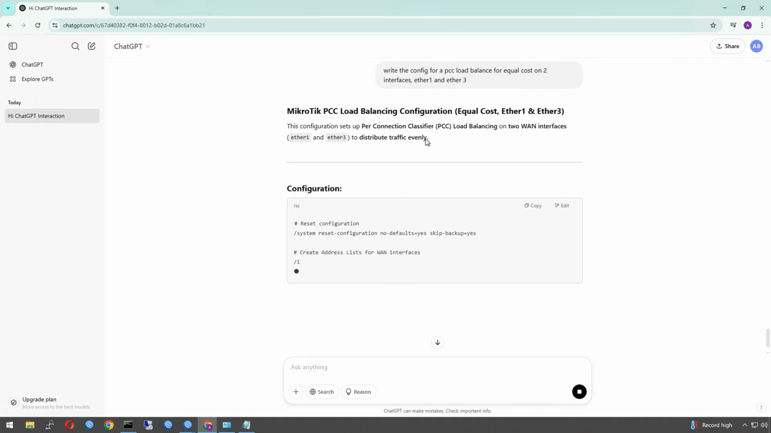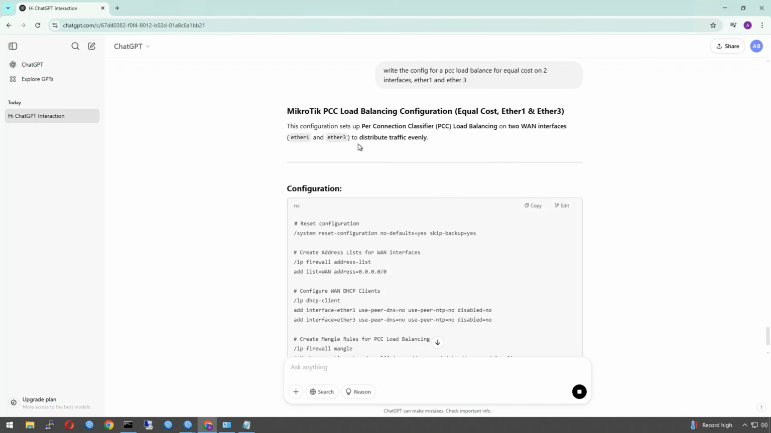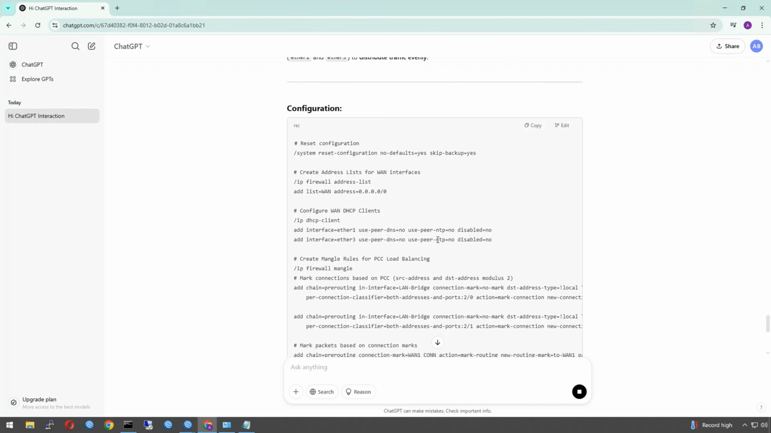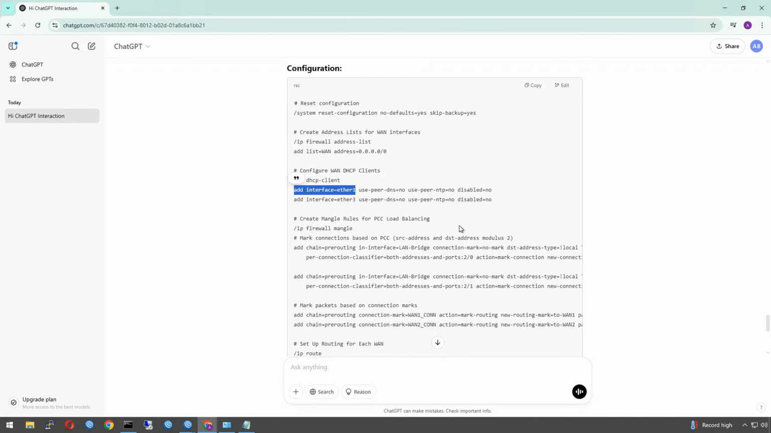The configuration sets per connection classified, load balance on 2 WAN interfaces within 3 to distribute traffic evenly. Again, we're resetting our config, which we don't want to do. WAN address. Okay, so we've already got that. We're already getting D.